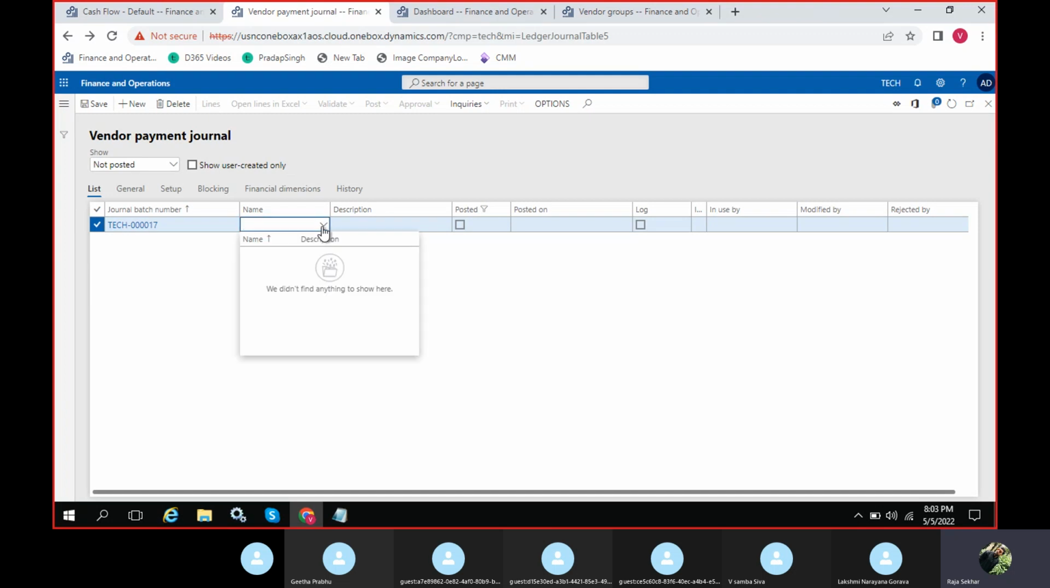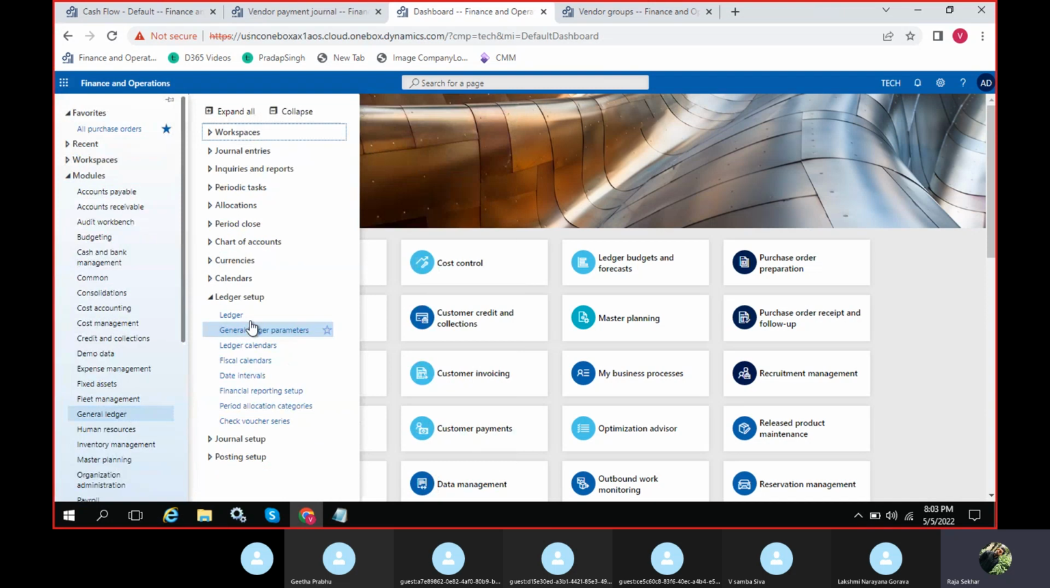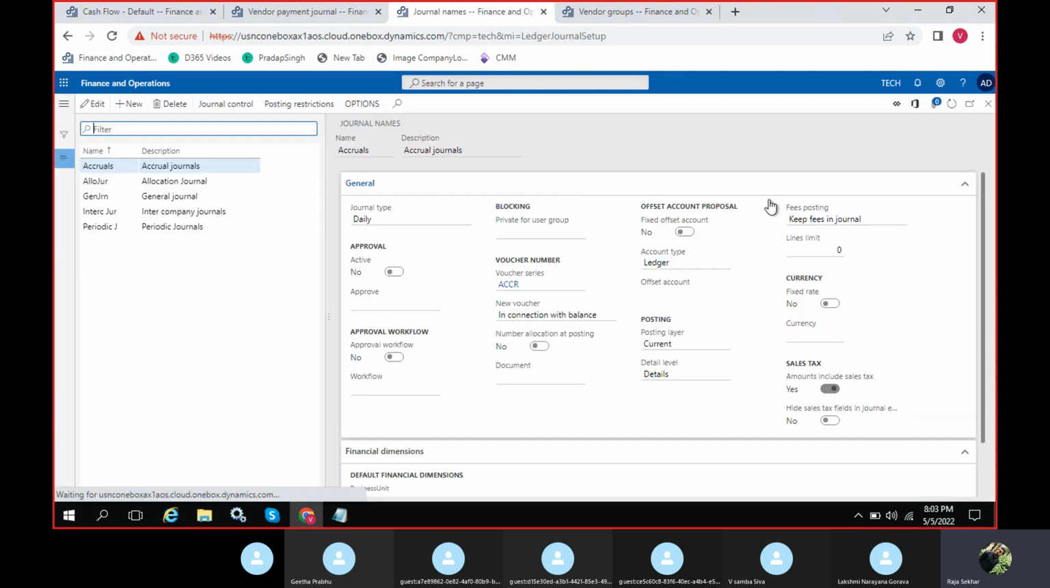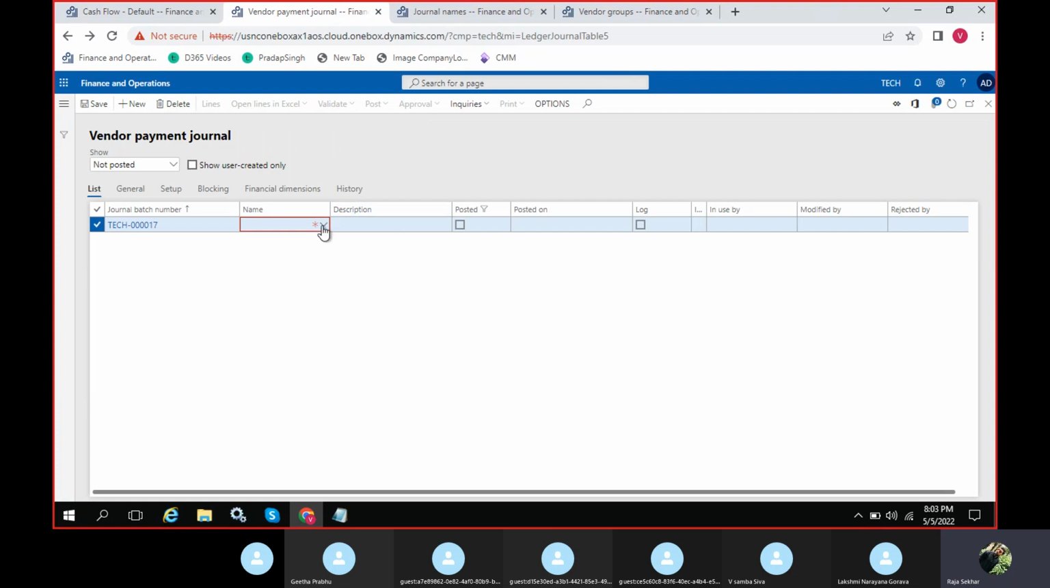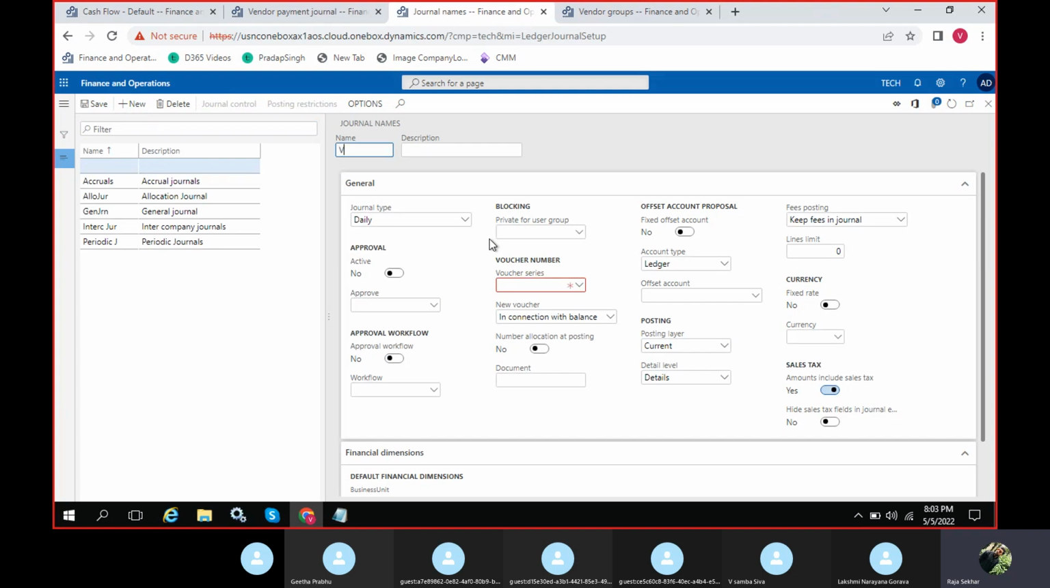Okay, see here, the name is not there. If you want to post your vendor payment journal, the name is required, right? All the journal names are created in the General ledger module only. General ledger, Journal names. Here you can select, and here you can also right click and define it. Okay, let's create one.